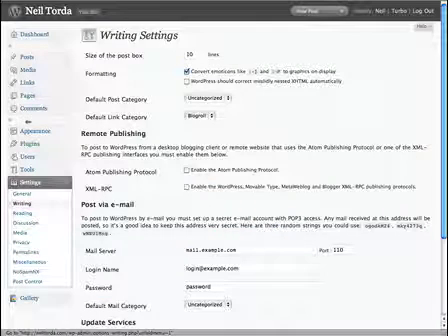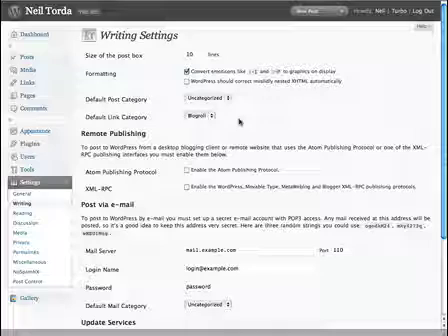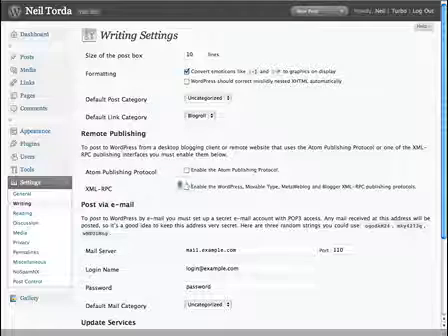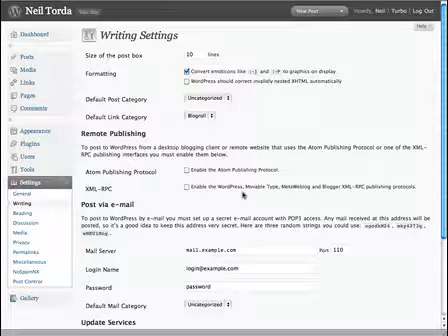Under the writing section, you can choose the size of the post box. That's for a comment when you're writing in your content, how much you see at any time. Whether you can do remote publishing, which would allow you to use either Atom or XML RPC, which is a way to use a third-party application to publish. One such application is on the iPhone. There's a WordPress app on the iPhone that you can use if you enable these features.